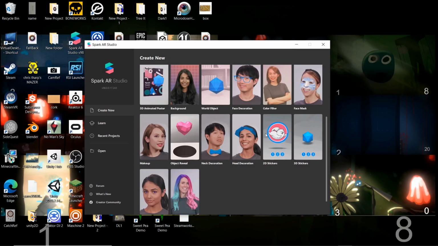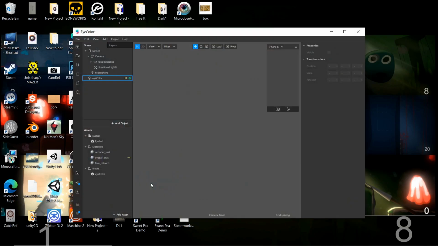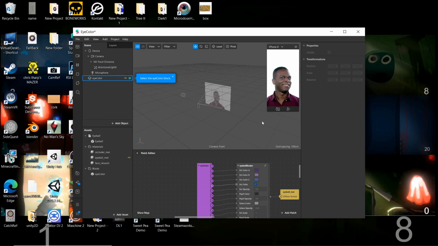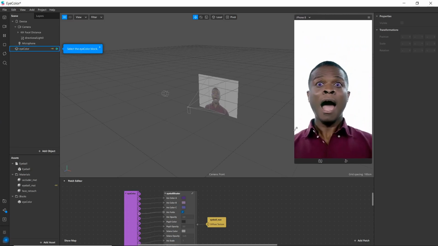And when you open the project for the first time, you'll get these nice templates. There's actually some new ones in here I've never touched, but we're just going to go for eye color. We're going to try and recreate the sort of Homelander eye effect, the sort of laser eyes.